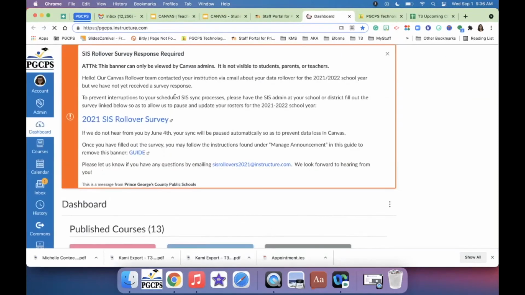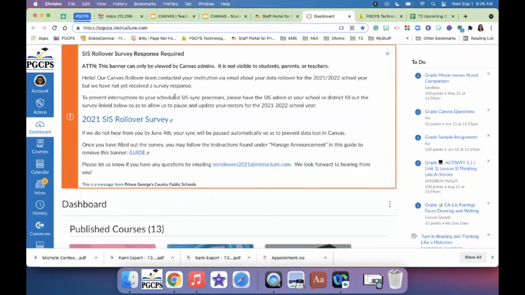And because I'm always in it, it automatically logged me in. But if I wasn't, I would have to enter my PGCPS credentials, my username and my password, the same that I use for my email and all other PGCPS EdTech tools. Okay, remember I said that the first place we land is our dashboard. And so you may see some notes or announcements from the district, I can get rid of that by clicking the X. I'm going to leave it there for now.